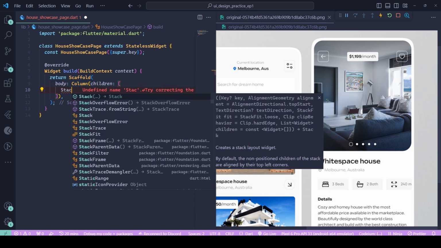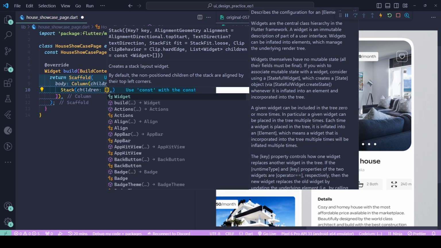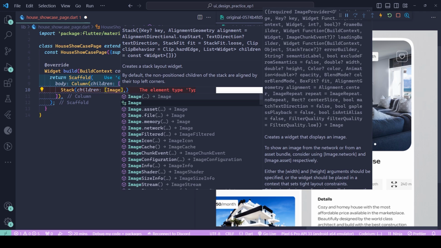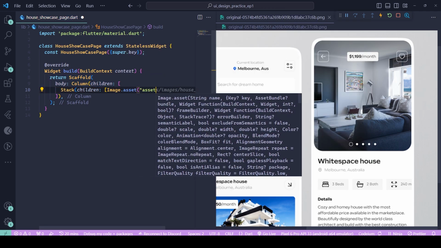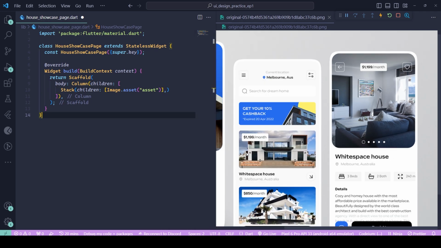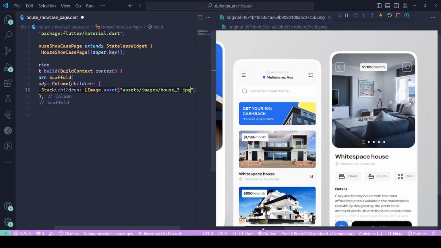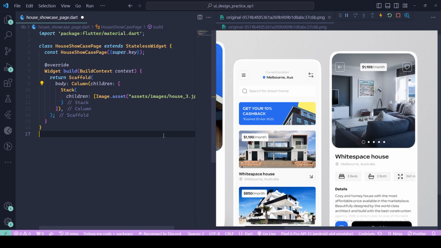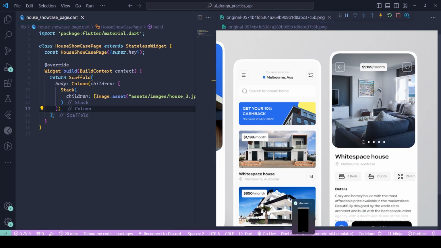So let me set a stack widget over here, then define the children, and for the first child we can use Image.asset, and then for example we can use one of the pictures we have. We can just use the same picture as we used for our card. Well, let's just use another picture here. So assets, image, and house underline 3, we can use JPG, and let me save that to see how it looks.